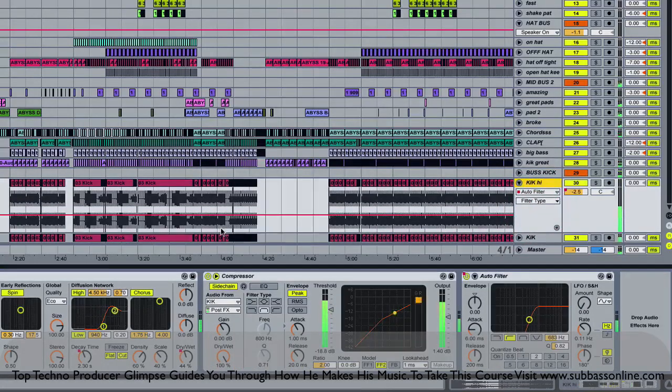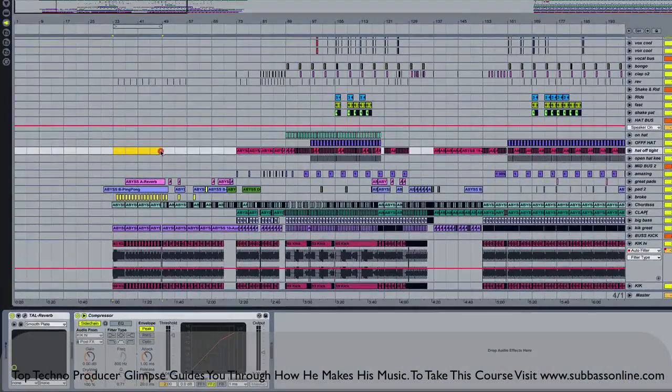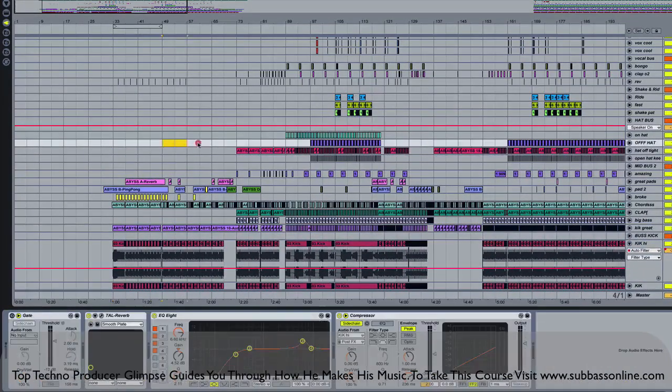There's not really any hard and fast rule with sequencing. You can either bring things in on the grid, which is slightly more mathematical, slightly less soulful, and will make things sound a bit more regimented, or you can just bring things in when they feel right.